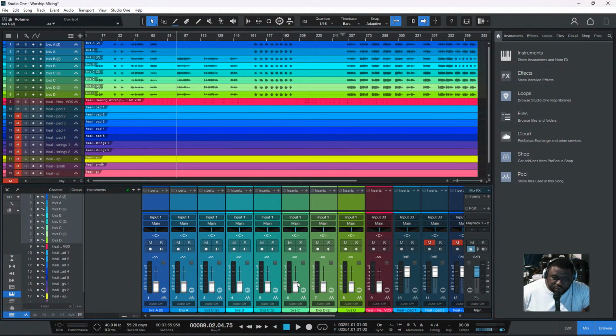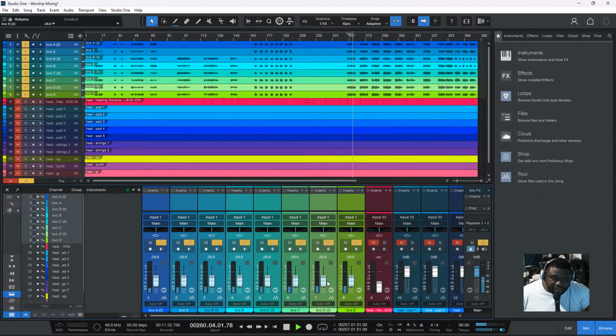Now that it is zeroed out, if I was to play this part and solo it, you wouldn't hear anything. Why is that? Because it's zeroed out. But once I start bringing it up, you hear it. Cool. So I always like to zero it out. That's the first thing.